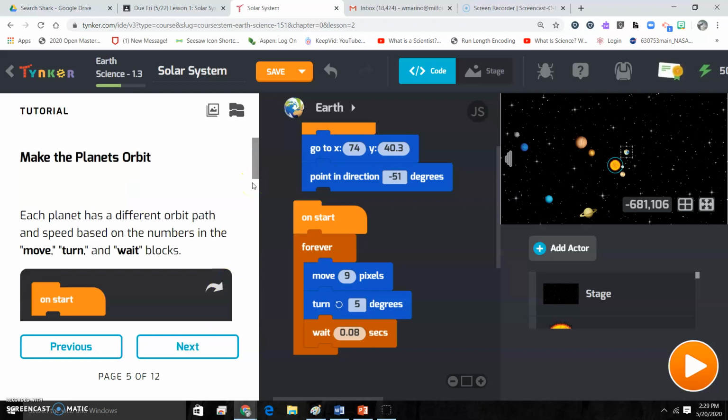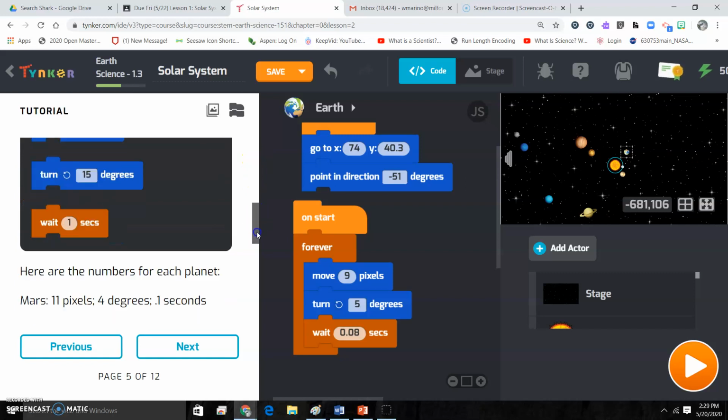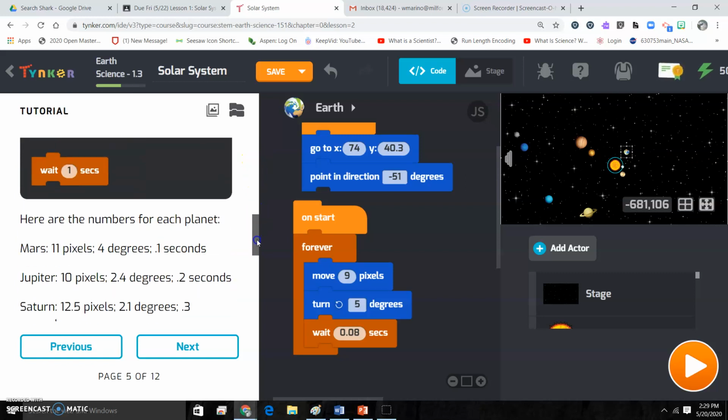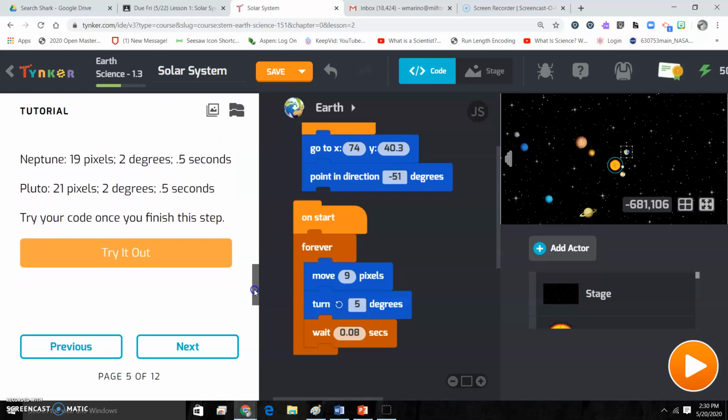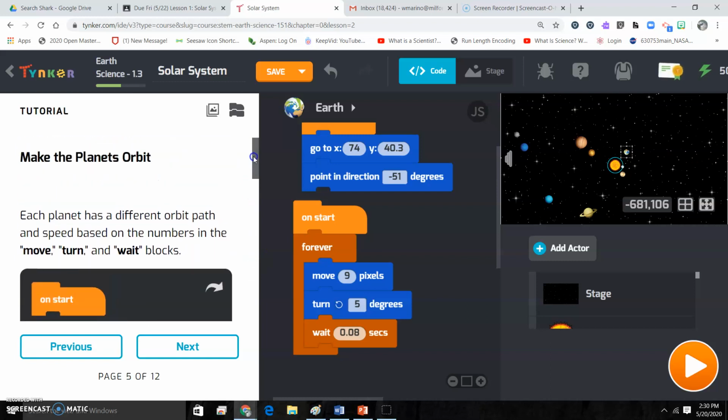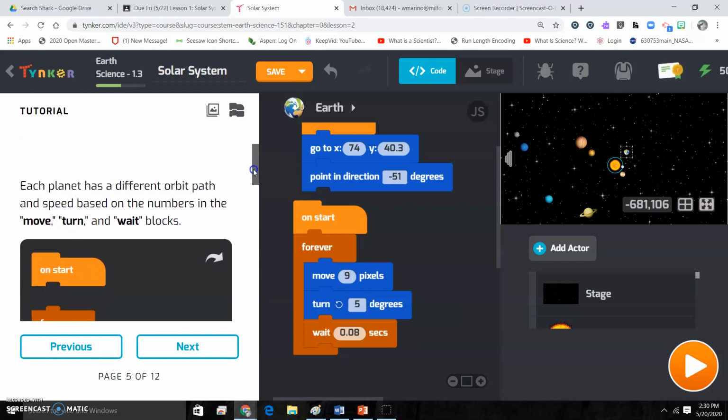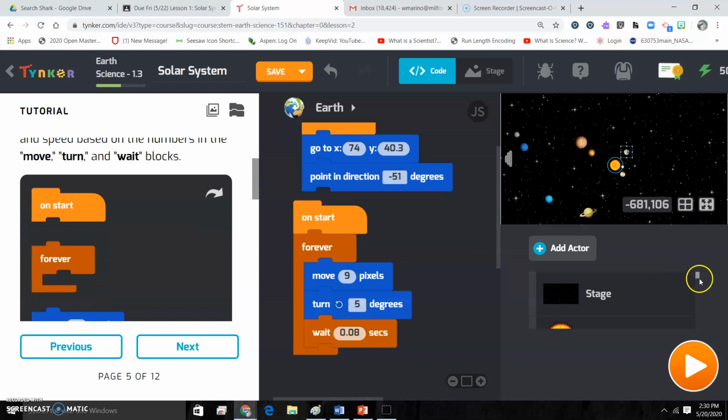Each planet has a different orbit path and speed based on the numbers in the move, turn, and wait blocks. Here are the numbers for each planet. Try your code once you finish this step. So I guess what I need to do is make the other planets orbit. So I'm going to scroll down here. I wonder if I can change it from up here. Nope. Okay, so from down here, I've got the Sun, Mercury.